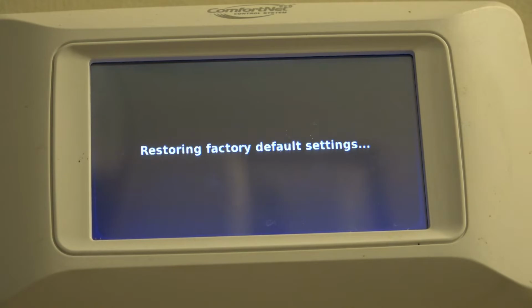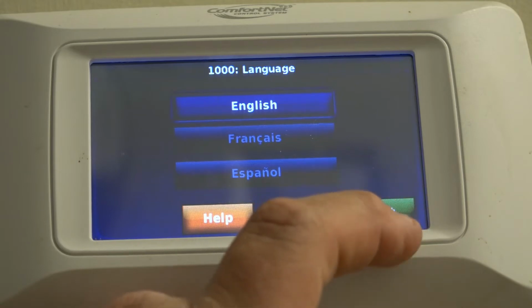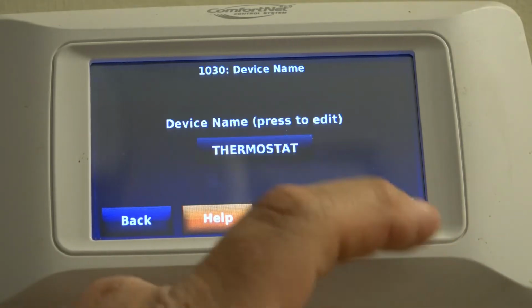So anytime I work on any of the boards, replace a board, I'll have to come in here and reset the factory defaults and then let it rediscover which boards are hooked up to the system. Because it's cleared out all of its programming and we're starting this thermostat over. So we'll select English, residential.